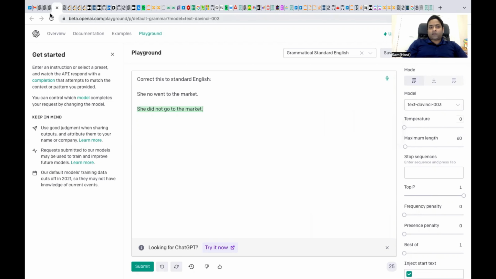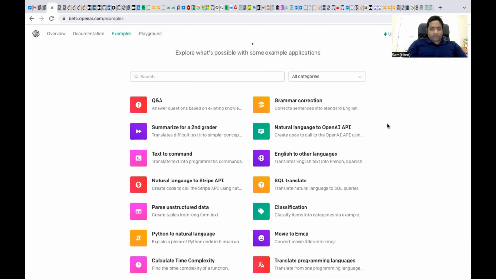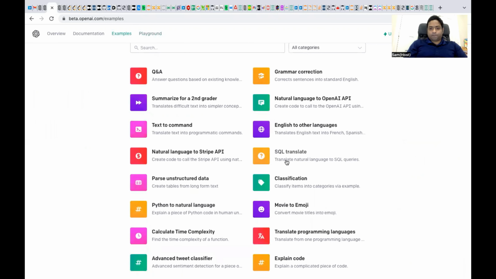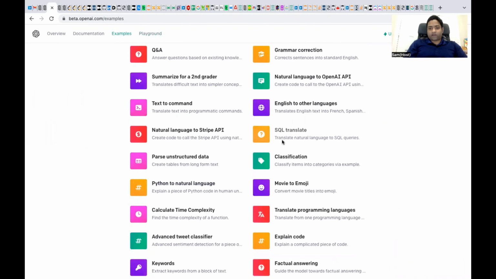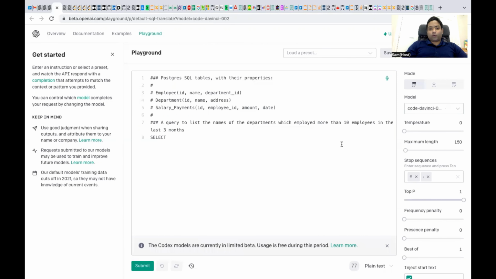So now let's go back to the example screen and see what else we can do with this 3.5 model on the playground. For example, let's see this SQL Translate. For example, if you want to write a SQL query, and you do have the question, but you don't know how to proceed, then GPT 3.5 or ChatGPT can help you.